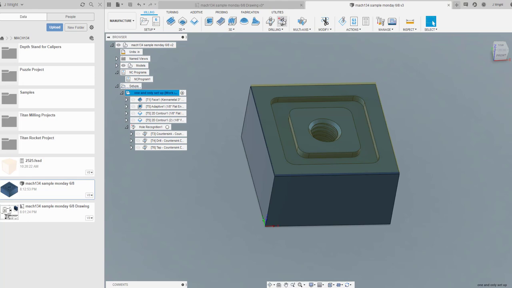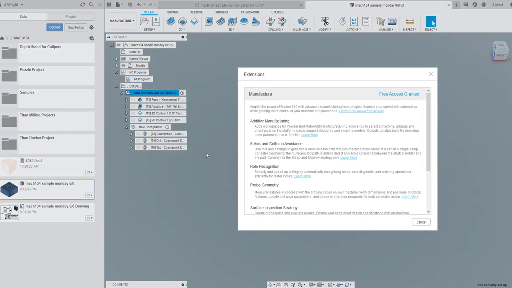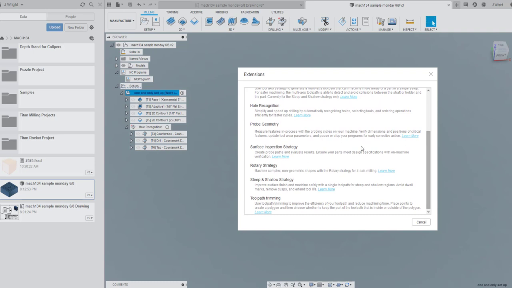If you don't have hole recognition in your Fusion 360, so if the ribbon at the top doesn't quite look like mine, go into your tools, and I don't mean tools like cutting tools, I mean all of your Fusion 360 tools. Go into all of your extensions, and you can pick what you want, anything from additive manufacturing, 5-axis, here's hole recognition. You've got probing geometry, so you can do some of your probing stuff there. You've got a lot of different things there, and you can add in all of those things. I've already got all of them added in.